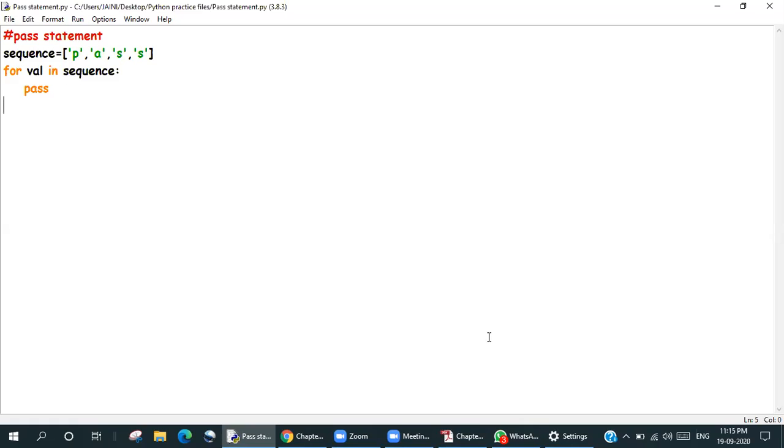And a continue statement controls the jump to the beginning of the loop. That means the next iteration of the loop will take place. And the pass statement is a null operation. It does nothing. And you all also saw the use of for else and while else. Okay, so with this we have completed this chapter.